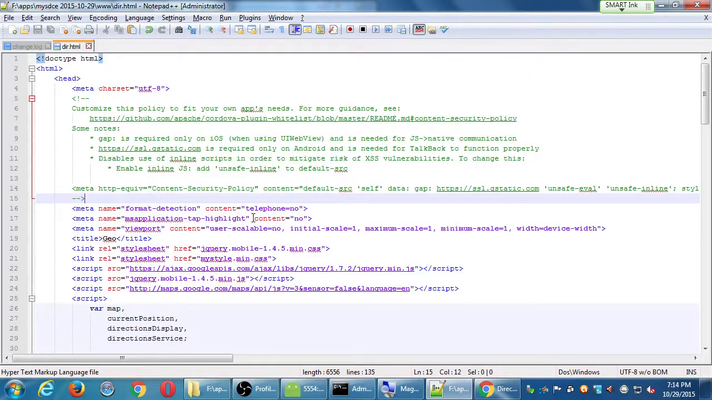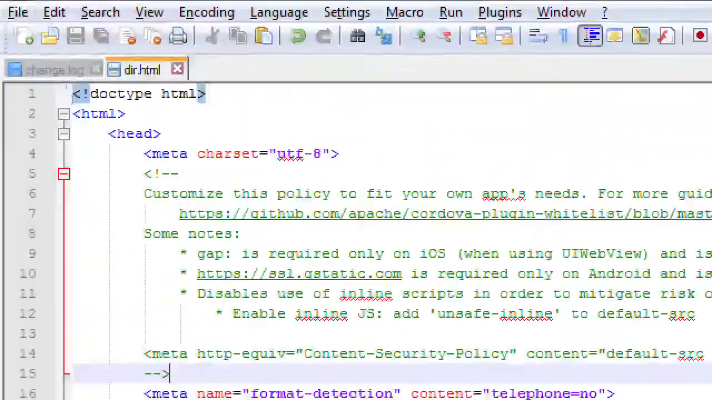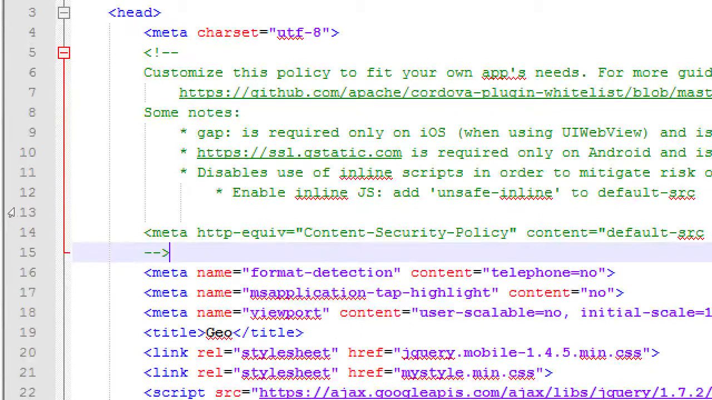Just in the directions file, because I didn't really see any adverse effects to having it in the index. The index seems to work how I want, just the DIR one is not. So I'm going to leave the index with the content security policy, but comment it out on the directions.